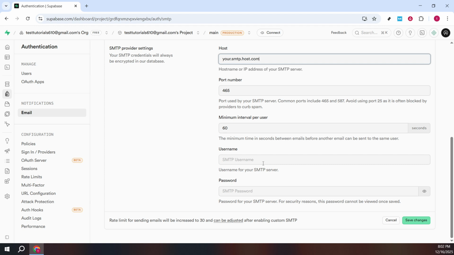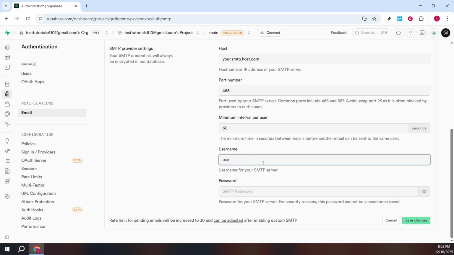For username and password, use the SMTP credentials issued by your provider. Sometimes the password is an app-specific token or API key. Treat these as secrets and handle them carefully. Double check for typos. Incorrect host names, ports, or credentials are the most common reasons emails fail to send.